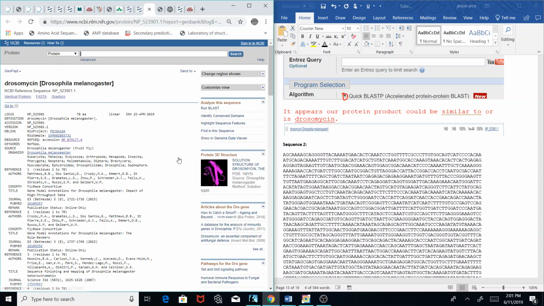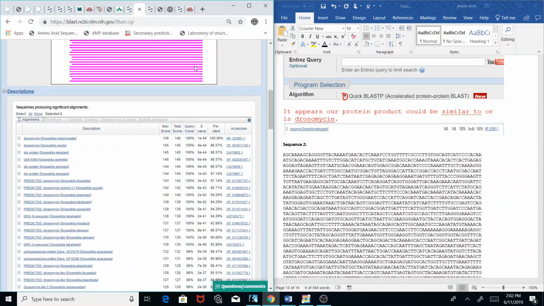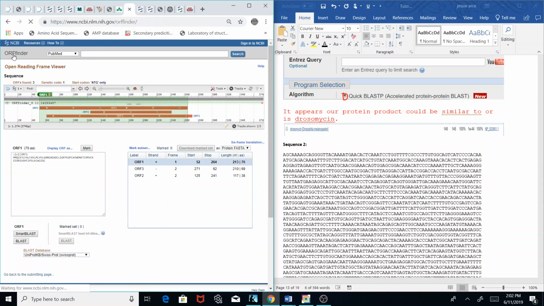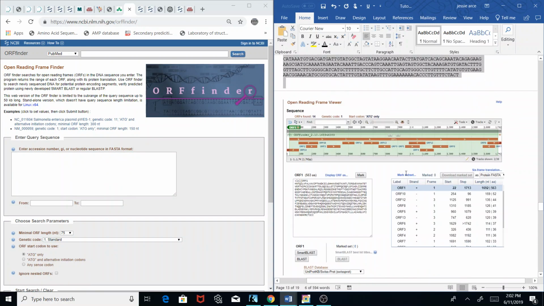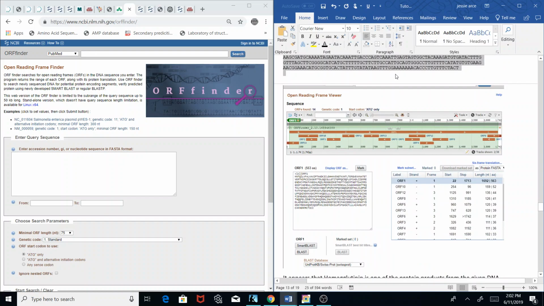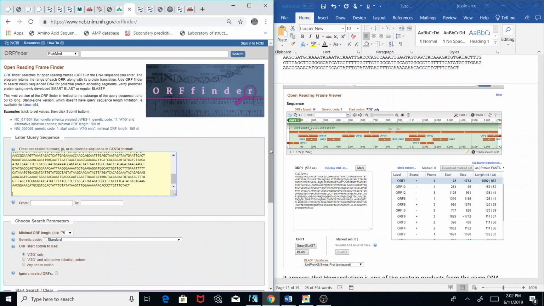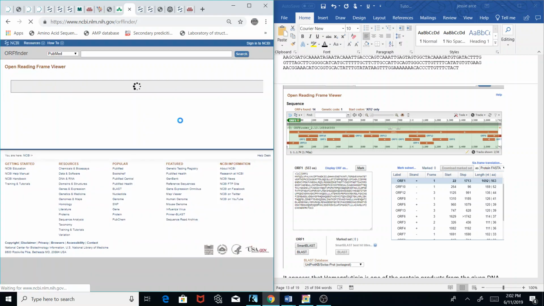We've seen this protein before in previous tutorials. So we can put that as the answer, drosomycin from Drosophila melanogaster. So that's Open Reading Frame Finder for the first sequence and identifying the protein product. Next, we can go back to Open Reading Frame Finder and submit sequence 2 now. Copy and paste, submit.